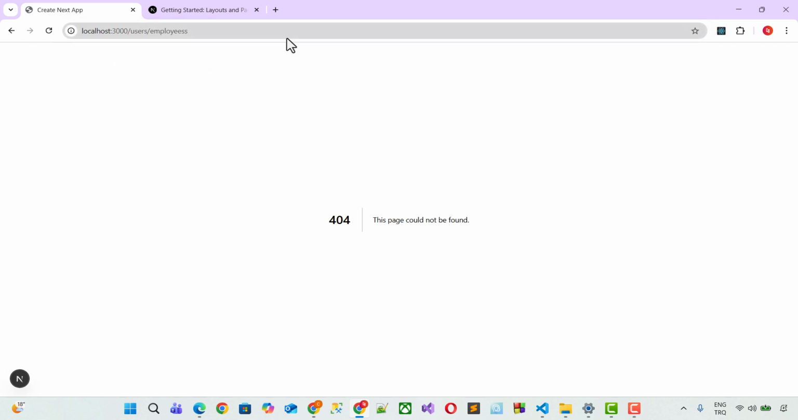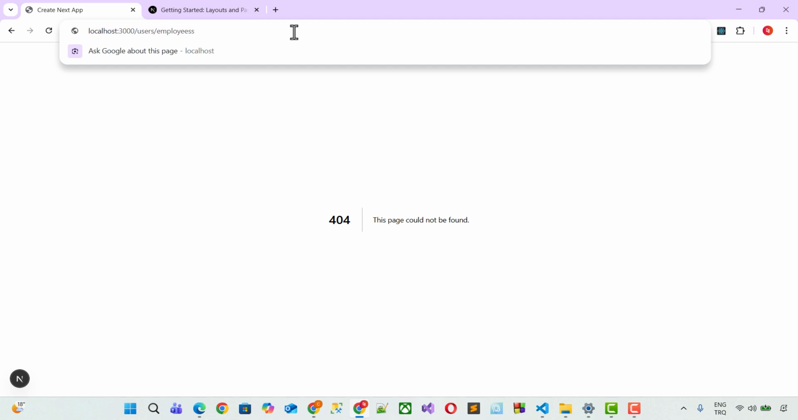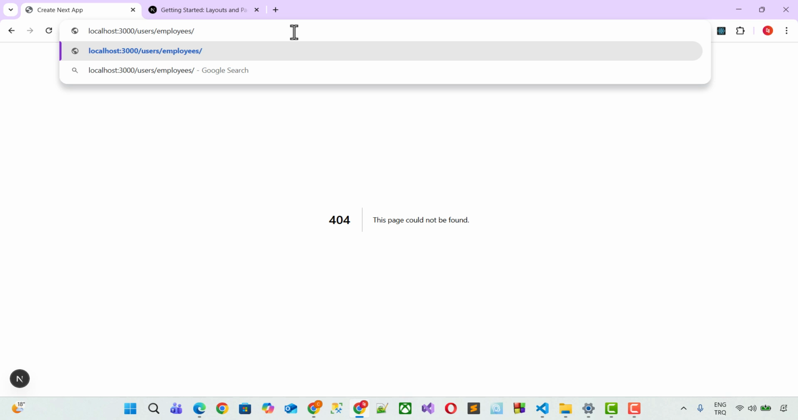But in real applications, we often need dynamic values. For example, when editing or deleting data, we usually work with an ID. Let's say we want to edit employee with ID 2 or ID 3. Each one should display different data. So when we go to a specific ID, we need to fetch that employee's information. That's where dynamic routing comes in.